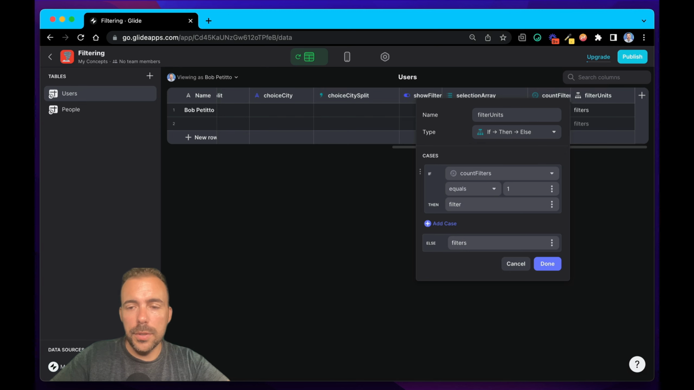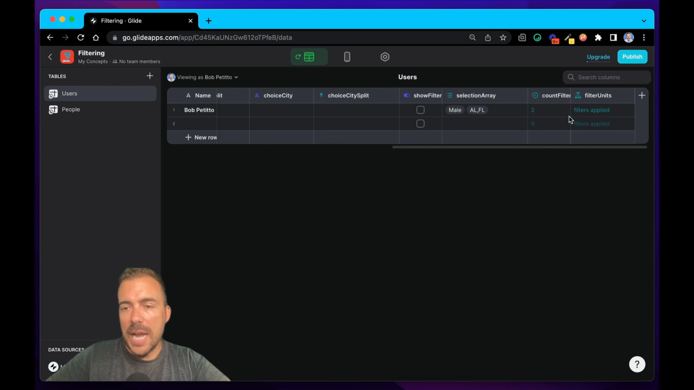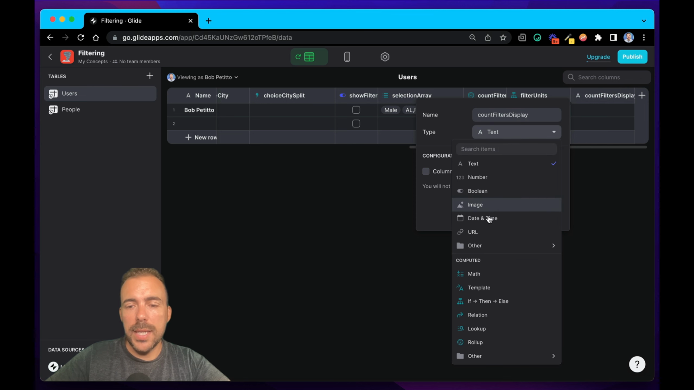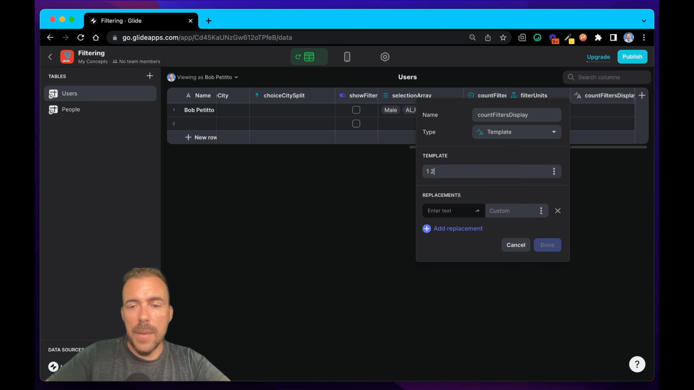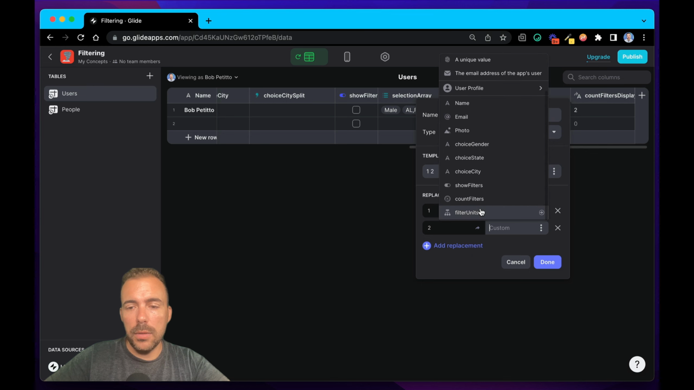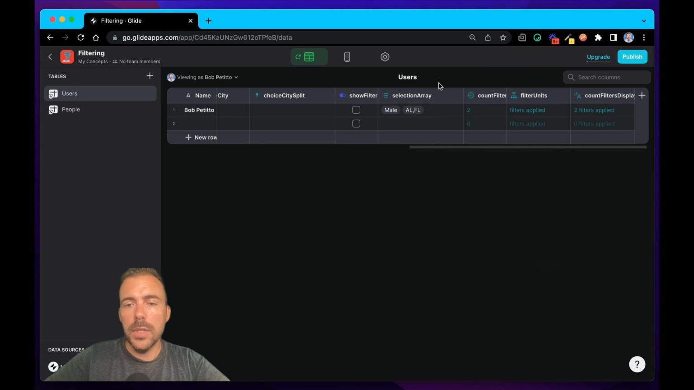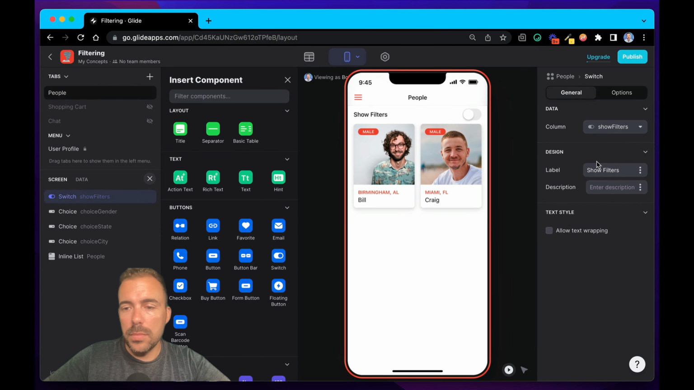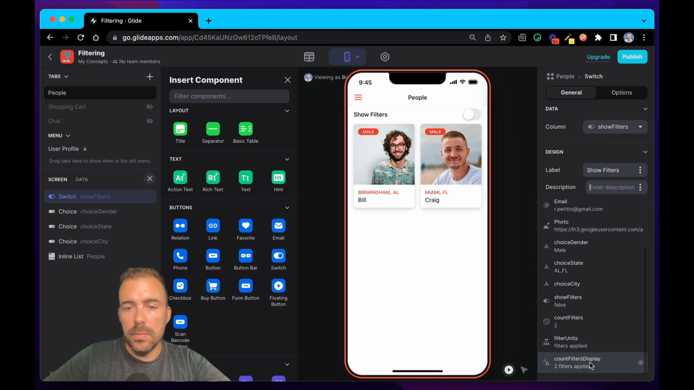We could even do something like filters applied. And then we just combine the 2 things. So we would say this, count filters display. This would be a template column where we combine the 2 things, 1 and 2. We'll replace 1 with the actual count, and then 2 with the units. All right, and then we can display this as part of the choice, or part of that selection here. So the description could be something like that.